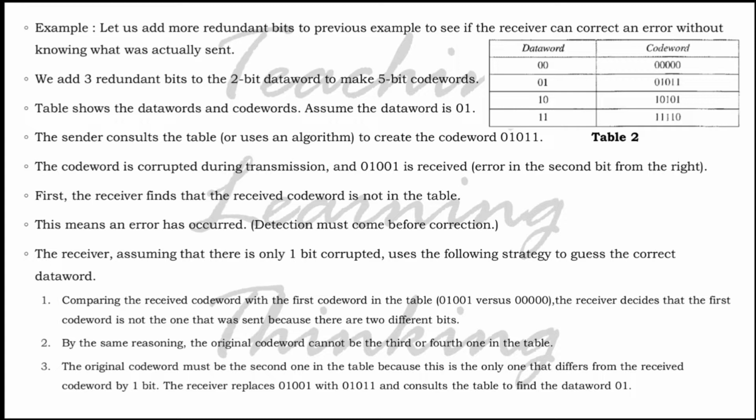So first, the receiver finds that the received code word is not in the table. This means an error has occurred. Detection must come before correction. So detection is done before the error correction. The receiver, assuming that only one bit is corrupted, uses the following strategy to guess the data word.